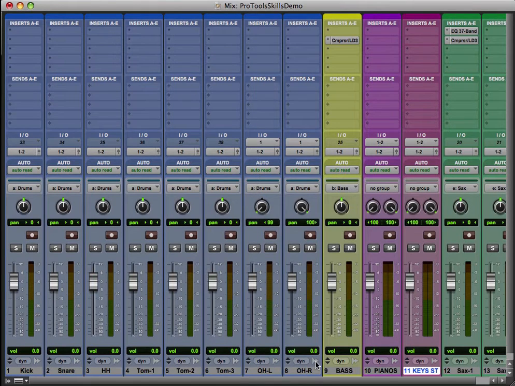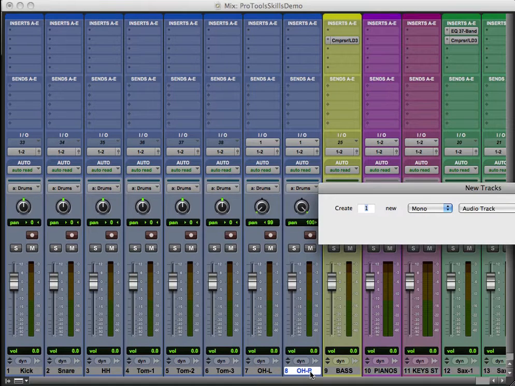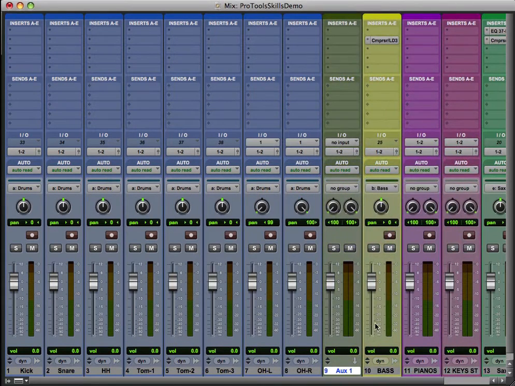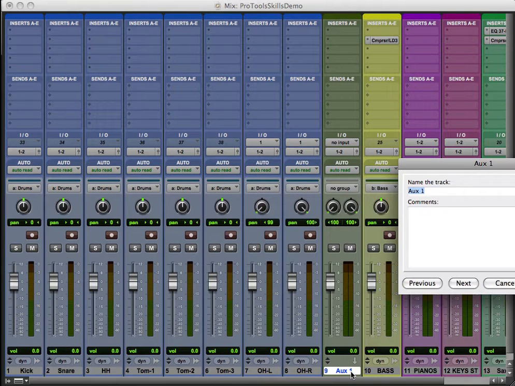Now let's create an auxiliary for the drum kit. To do that, well, Pro Tools always inserts a new track after the currently highlighted track. So let's do it in this window. I'm going to highlight overhead right, Command-Shift-N brings up the new track window. So I'm going to create one stereo. I'm going to use the Command right, left keys to go to stereo, Command up and down to go to auxiliary. So I'm going to create a stereo auxiliary track. And I'm going to label that track drums.